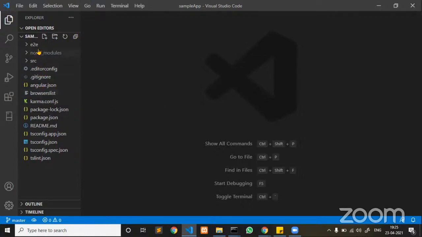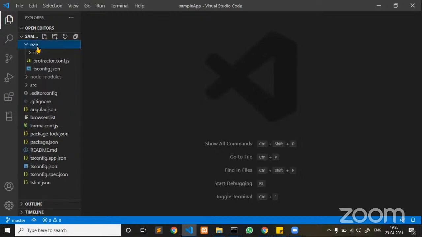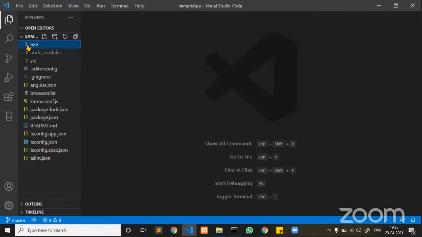Now here, E2E, it is end-to-end testing related files that will be in this particular E2E folder. So this E2E is not our business, because the testers, those who are testing this kind of applications, are going to write all the scripts with respect to test cases. They are going to use this E2E folder.